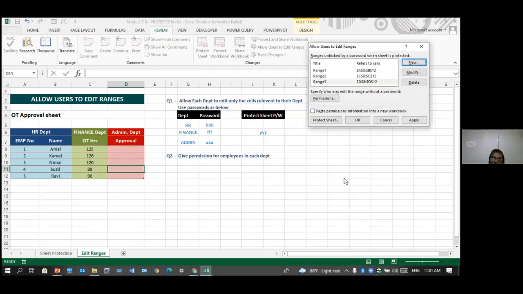Right. Now I have given 3 passwords for the 3 ranges. But still, there's one more question. Who's going to give these passwords? Is it HR, admin, finance, or another person? Can somebody give me the answer? What do you think? Should I allow admin to give the password to the other 2 departments? No point, then he knows the password of the other 2.